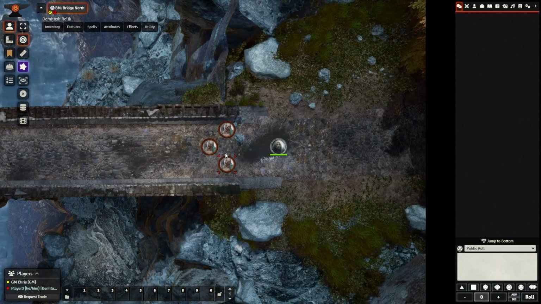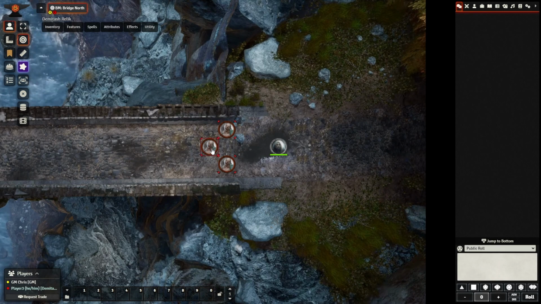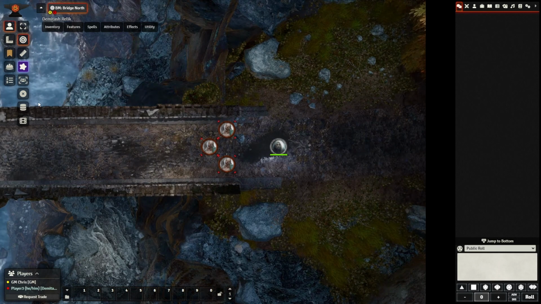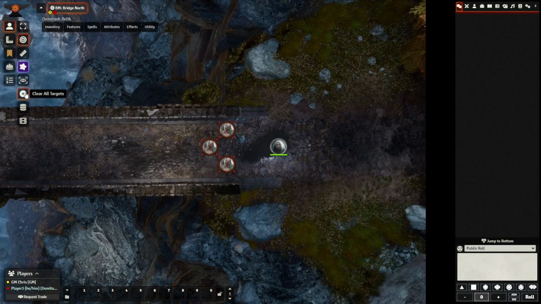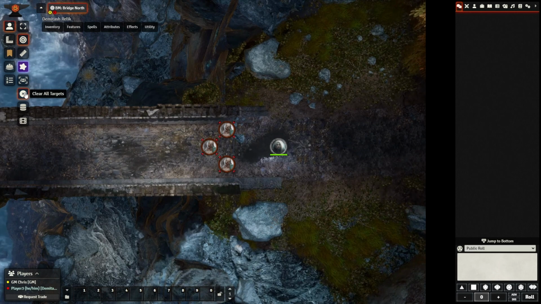Now you'll notice that the target is moving between them. If you want to select multiple targets, hold shift. You can see they're all selected. If we don't want to select everything that we've got selected, we can hit clear all targets, which is the circle with the X.